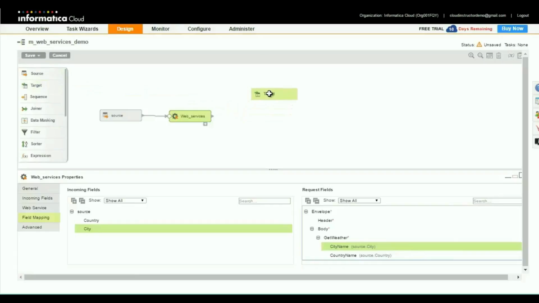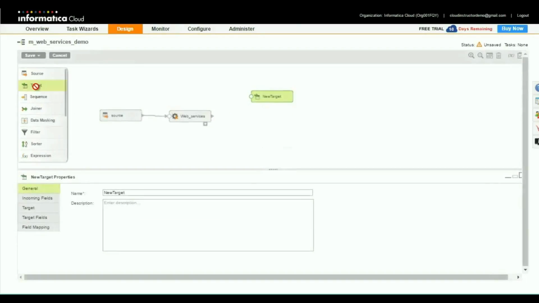Drag and drop two target shapes onto the canvas. Map the output of both the subparts of web service to the input of the target. Success group to new target. Fault group to new target 1.